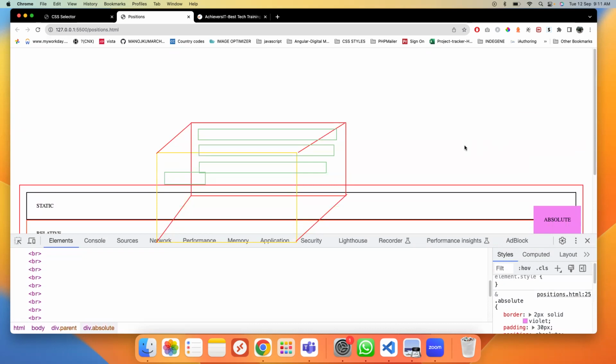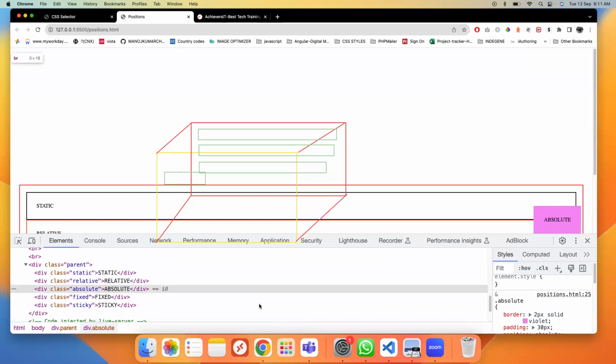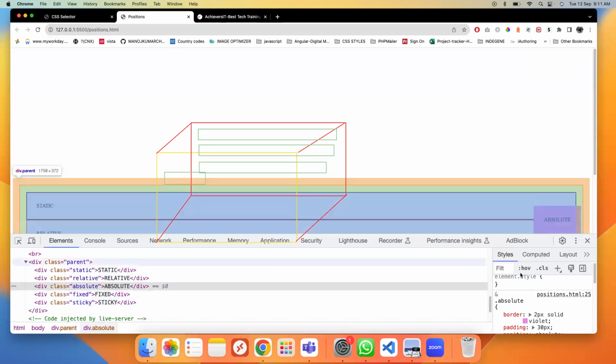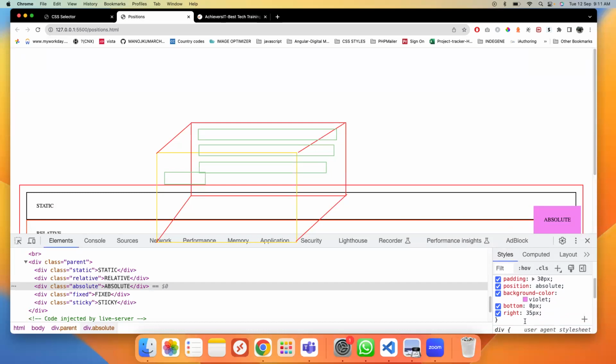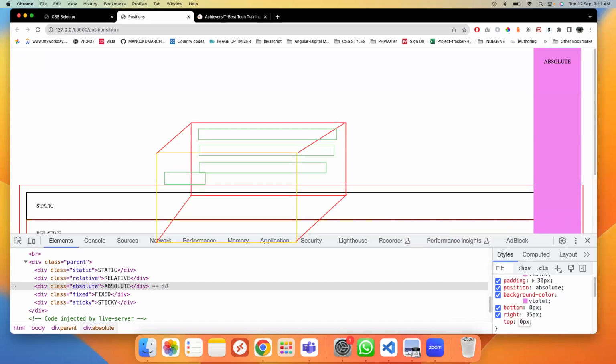And one more property that you need to remember: when you deal with relative, you can't give two different properties at a time, like top and bottom at a time, or left and right at a time. Okay, it will not take. But if you go with the absolute element, I have already given bottom, right? So when I give top of 0px, what happened?